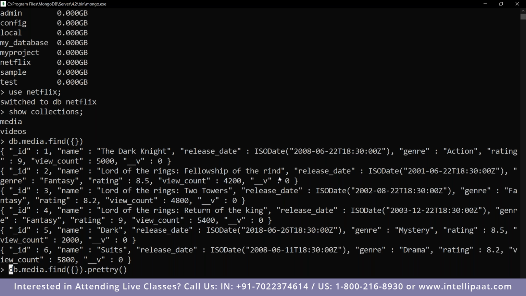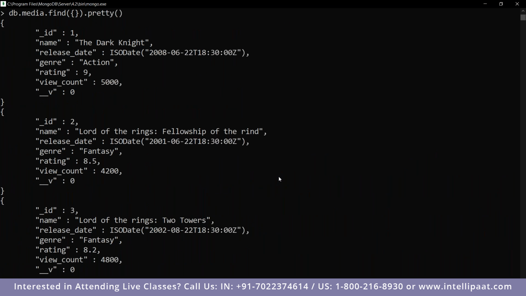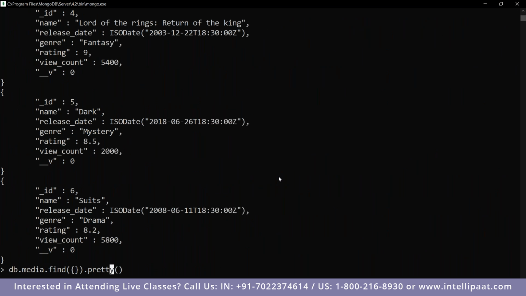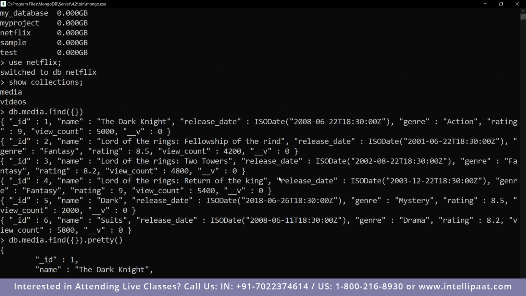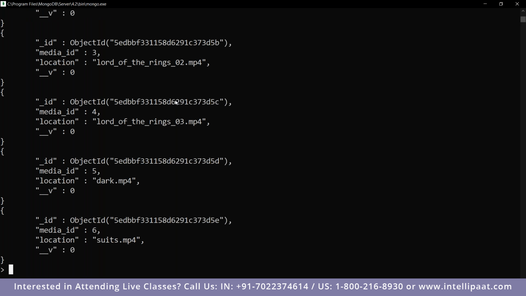And I have misspelled it. And as you can see, we have inserted all the movies that we wanted to insert. And if I want to take a look at the videos that I have inserted, as you can see, I had the videos collection or the videos table, videos, press enter, and media ID and location is inserted. So everything's working perfectly. Now I'll just show you the code and show you what we're doing.